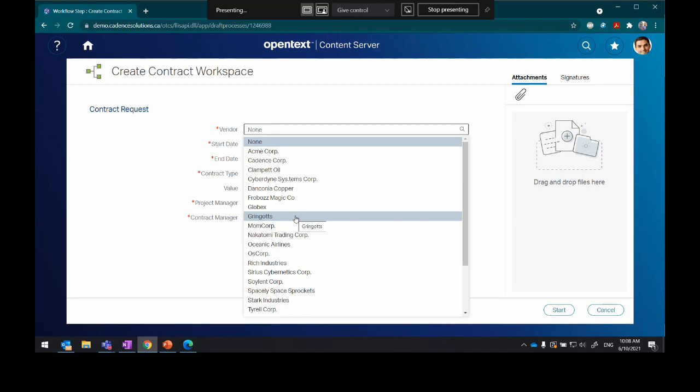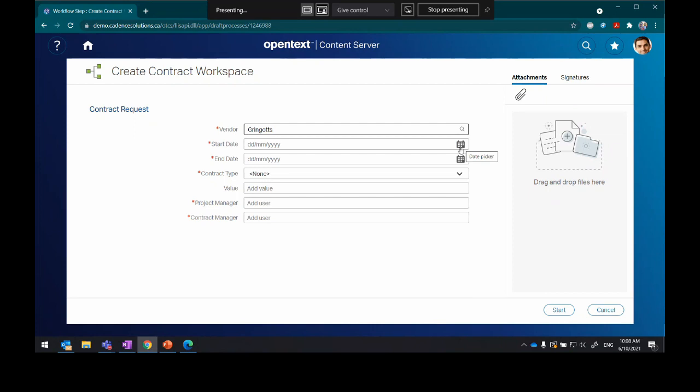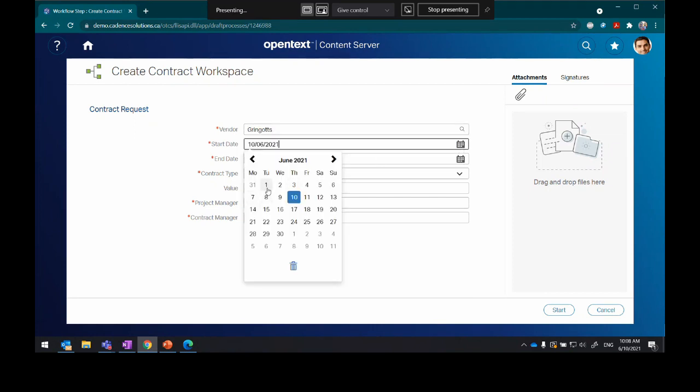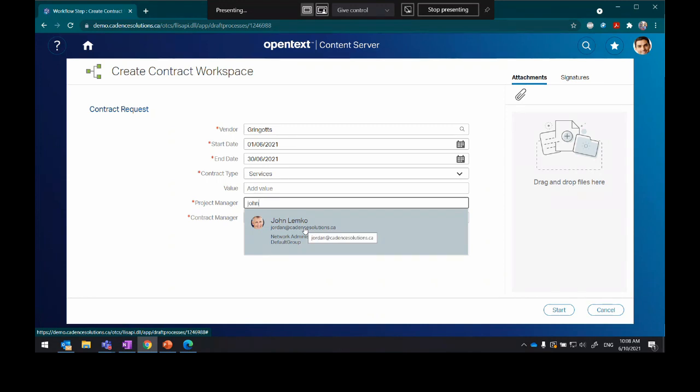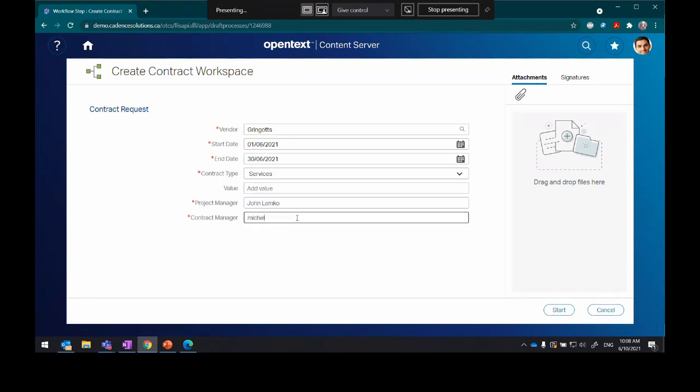We're going to do a contract with Gringotts. We're going to fill in some start and end date information and the contract type. It's a 1-month services contract. We don't quite know the value yet, so we'll leave that blank. We're going to nominate a project manager, which could be from our system, of course, and a contract manager. We're not going to add any attachments, but that is possible if there's something you have, maybe a quote or something you need to attach to this. And we're just going to start this contract request.